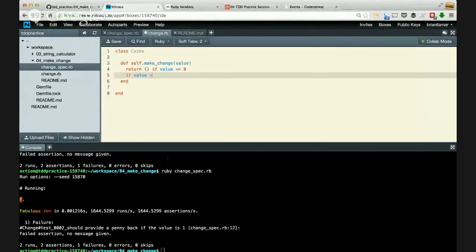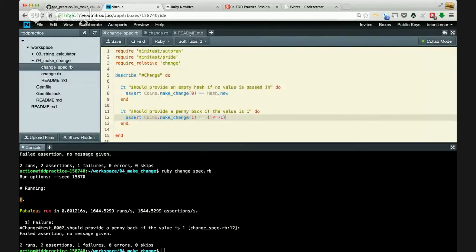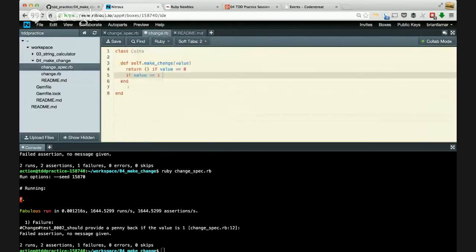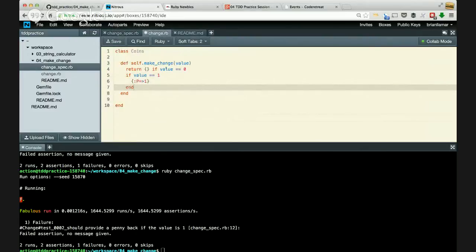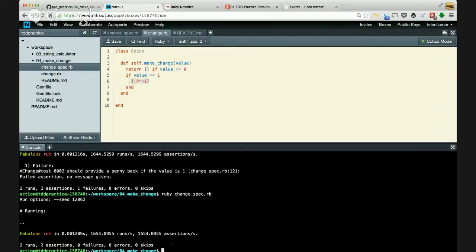So if the value equals 1, because we're only doing enough to get this test to pass, then we want to return literally that. Actually, we probably could have, well, this will pass. I mean, I probably could have just put this, but actually, we'll see if this passes. I don't know if it's going to pass. It did.